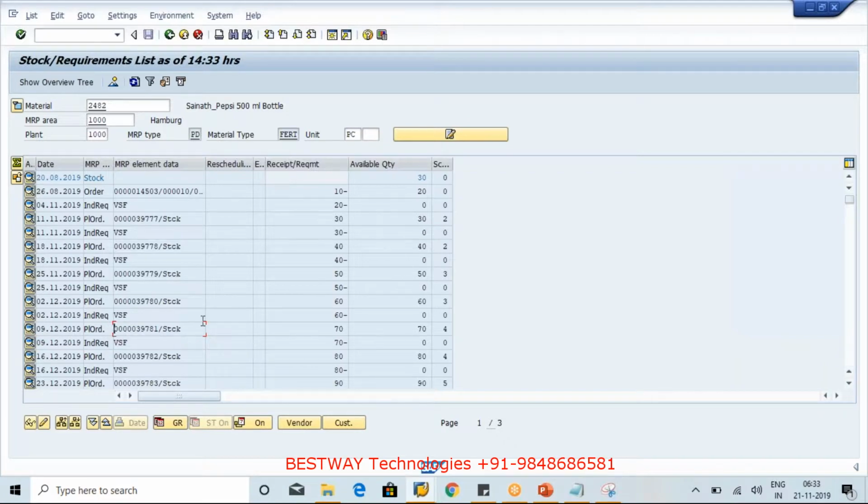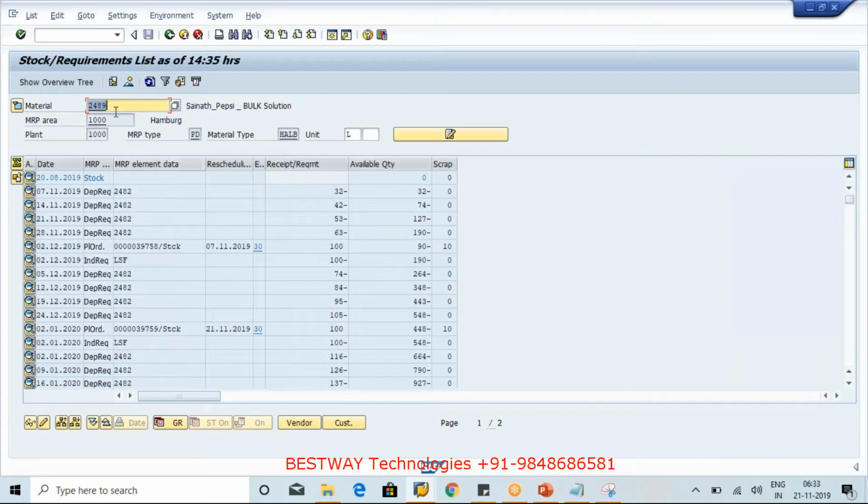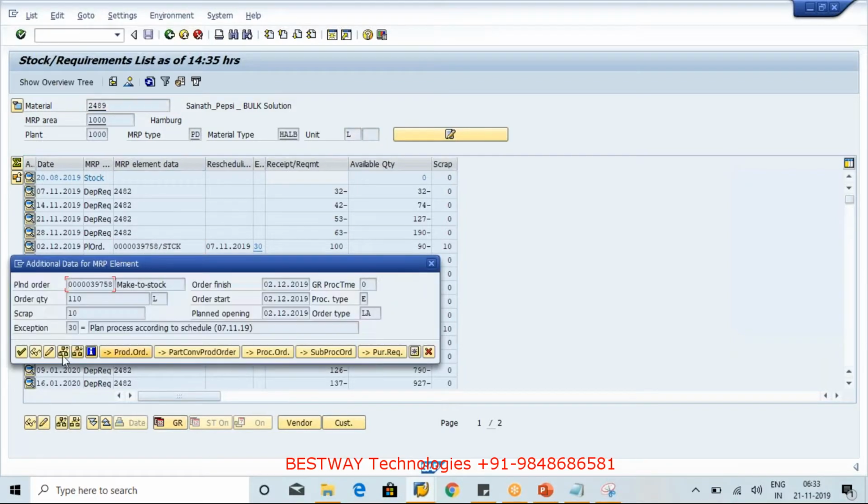So basically the pegged requirement tells you why the receipt element has been created, for what purpose it has been created. If you go and check any component 2489, now you see here for the semi-finished product, there are a lot of these. By seeing only this, there will be a lot of confusion for the business. So what they will do is go to the planned order and click on this pegged requirement.